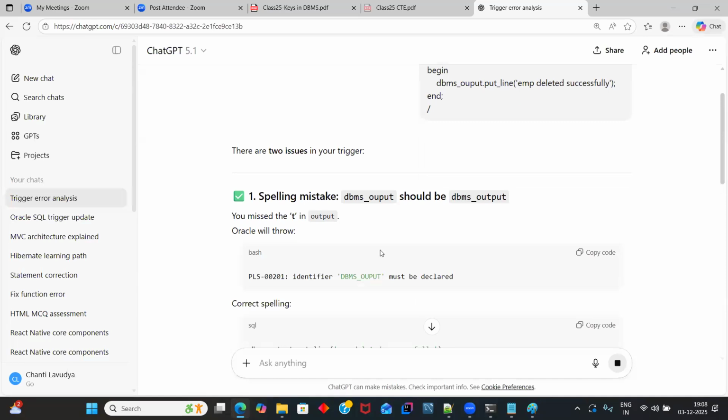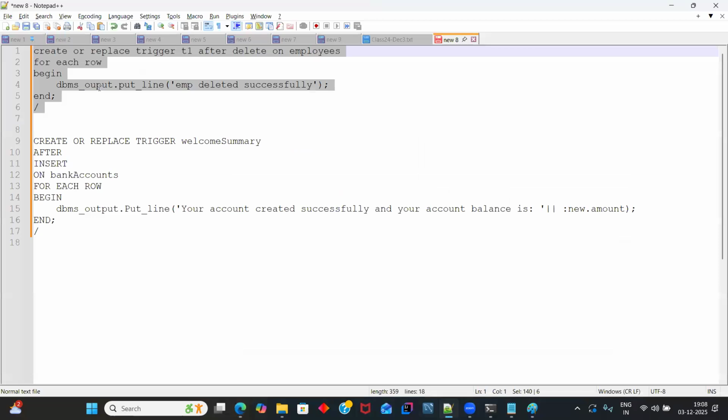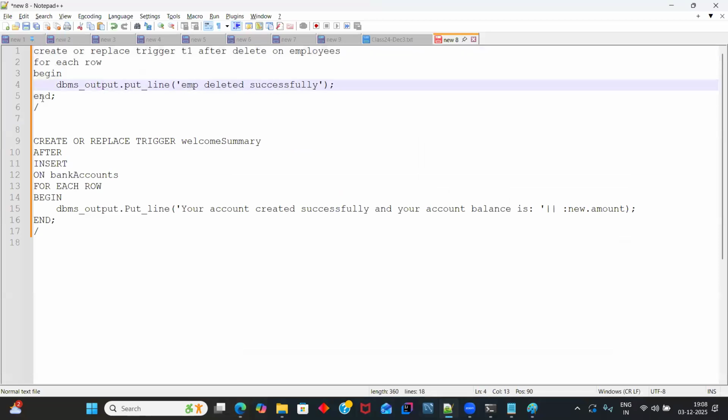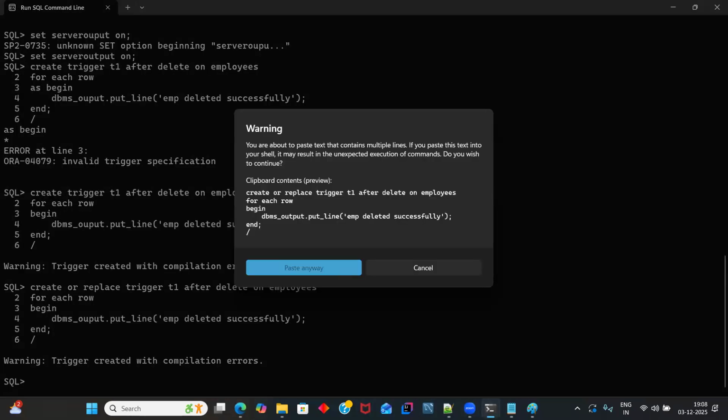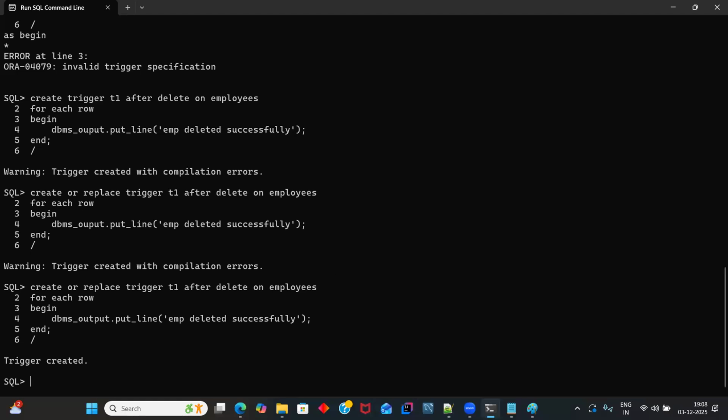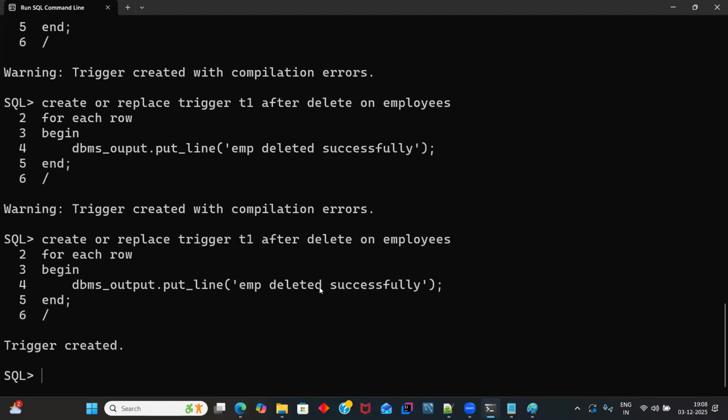dbms_output. Oh my god, you're missing a T, sir. Oh my god. Output. Right. Oof. Okay. Chalo. Okay, guys.